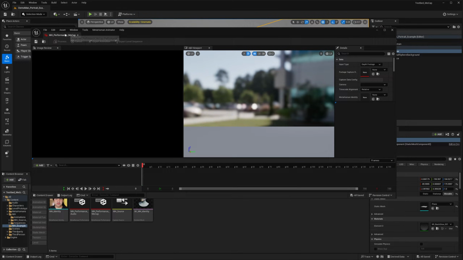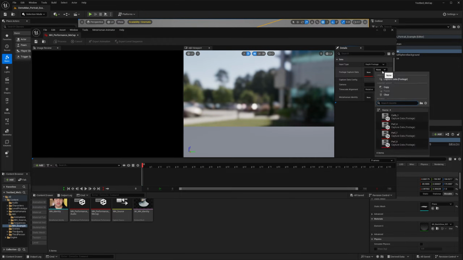So now that we have this mh_performance_mocap asset opened up, we're going to go over here and change the footage capture data. If I expand this a little bit, footage capture data, we're going to change this to our calibration take, or sorry, our performance take, right?